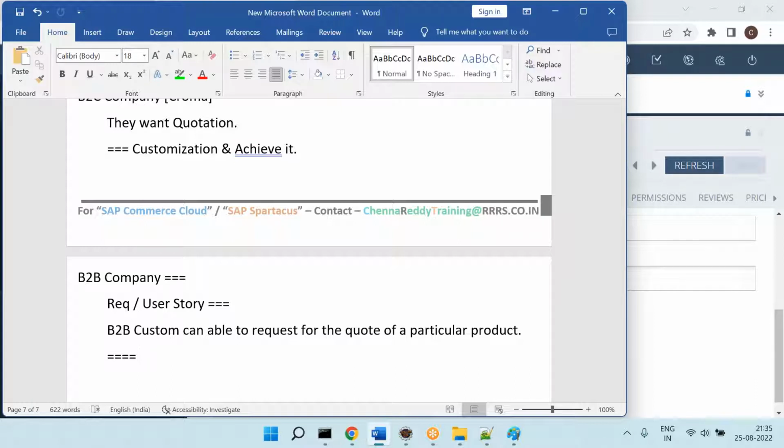Is it the customization or is it OOTB, out of the box? Santosh, Amit, Soundarya, Sudhakar, Trivikram, what is the answer? I think it's customization. Yes, this is a customization. That's what I want to make sure you understand this concept clearly. You are working for a B2B company, and the requirement is what?